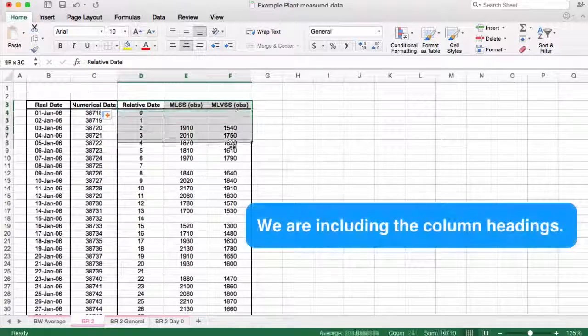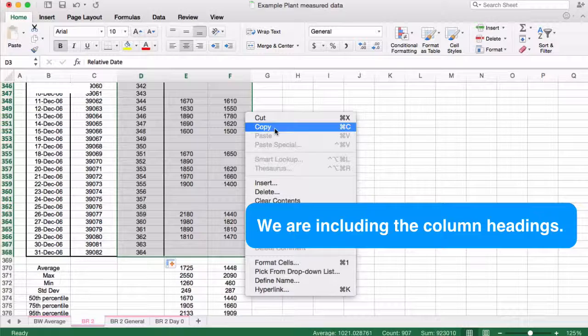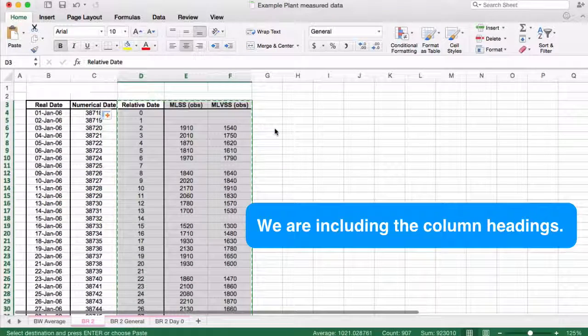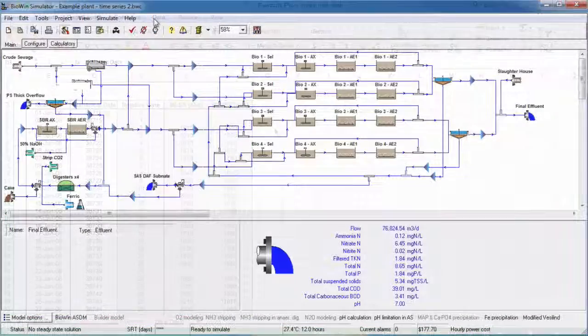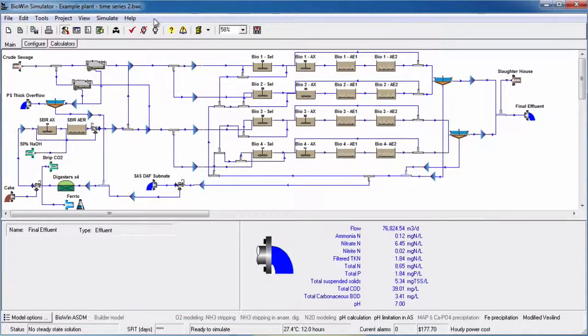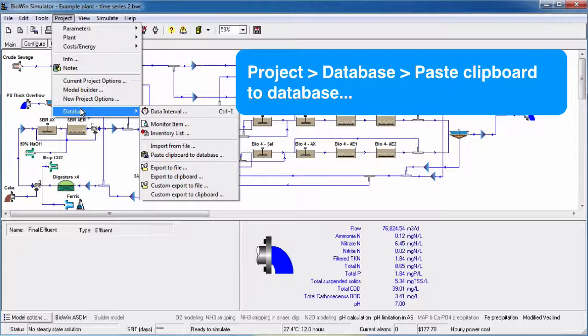We highlight the data in the relative date MLSS and MLVSS columns. Note that we're including the column headings. It's easiest if the headings are on a single row. We copy this data to the clipboard. In BioWin, we paste the clipboard to the database via the project, database, paste clipboard to database command.